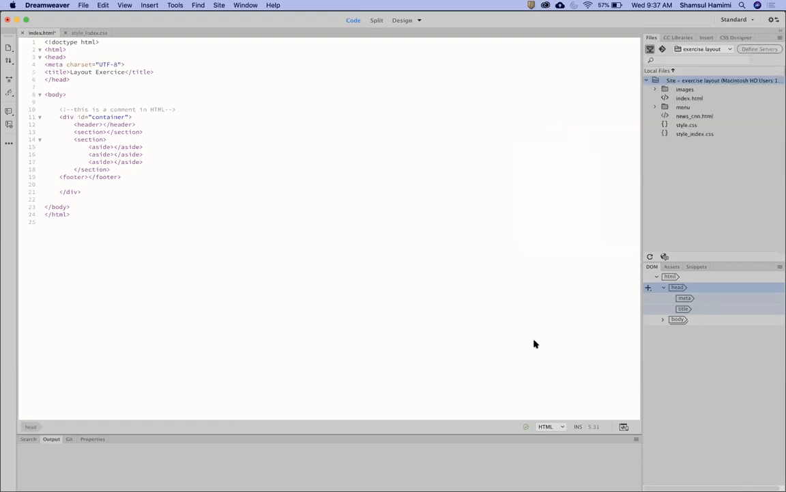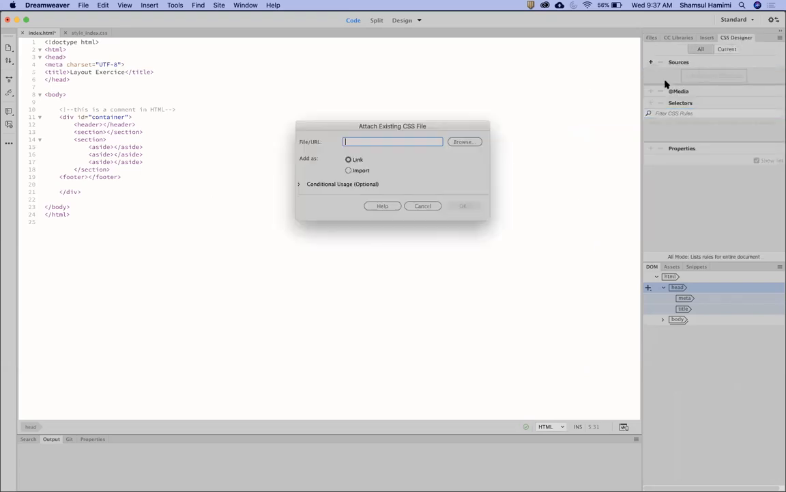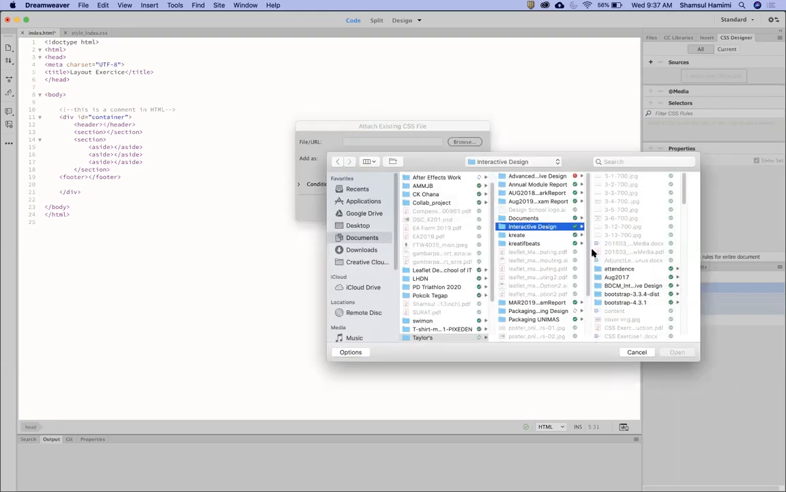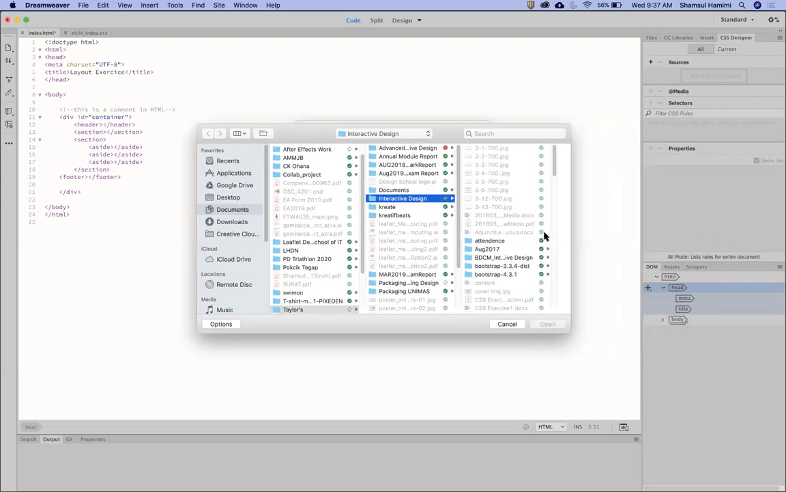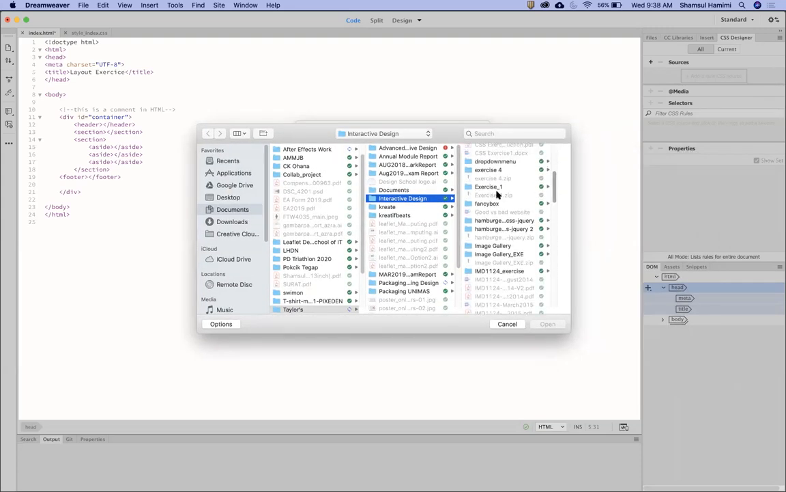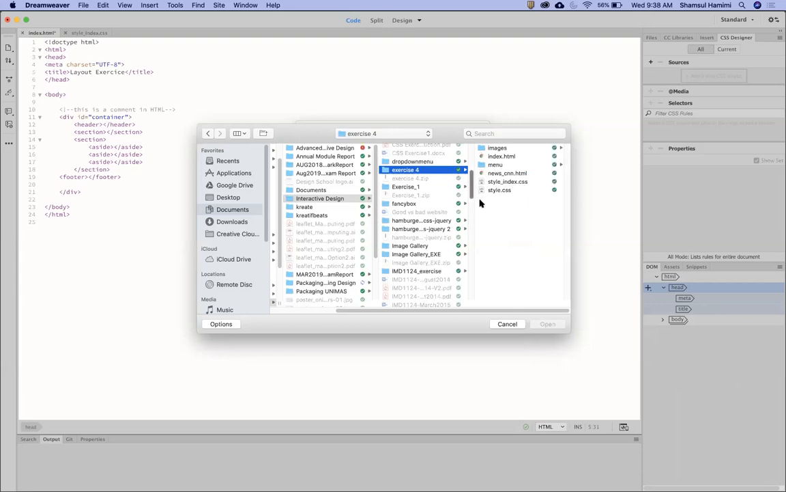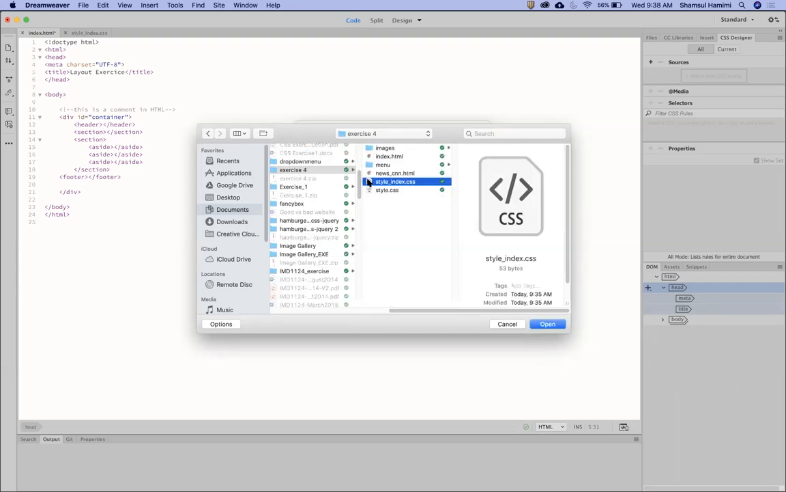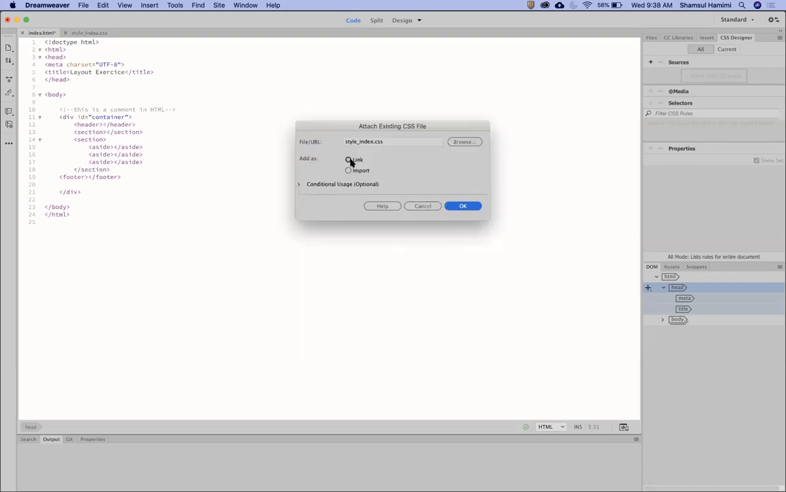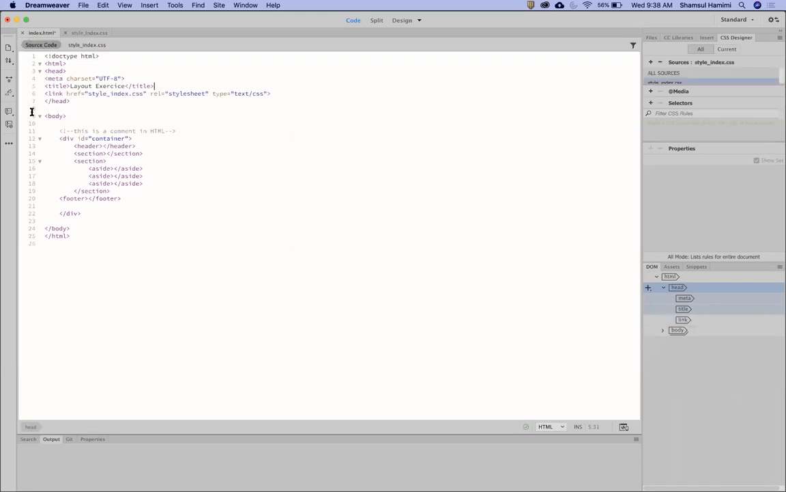All right. So now, if I go to CSS Designer, attach existing CSS file, browse. I don't know what happened. It's supposed to link to this folder. Okay, never mind. We're going to select this file. This is the file that I just created earlier. Then click open. Then make sure it is link, not import, link. Then click OK. So automatically you will see this link here in your HTML file.